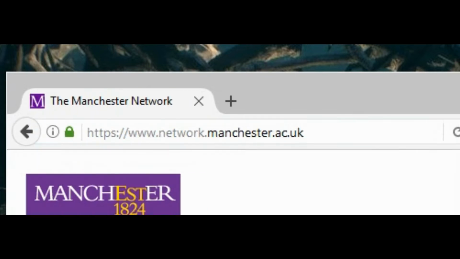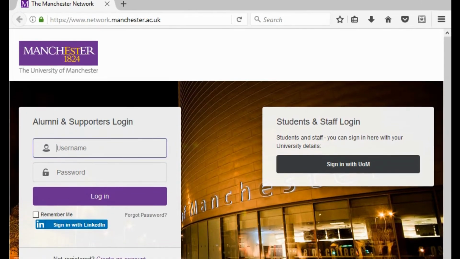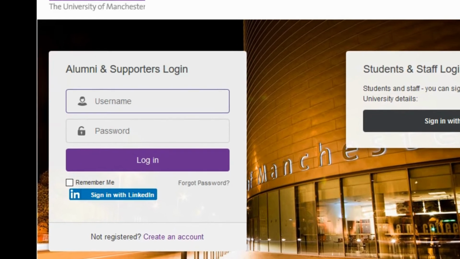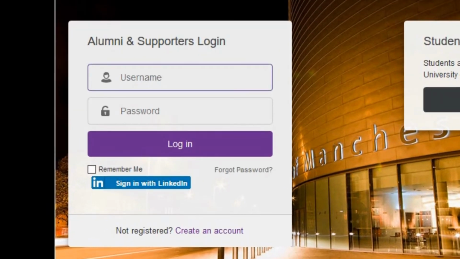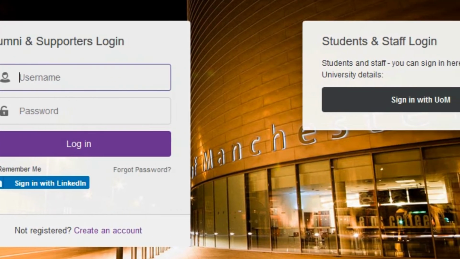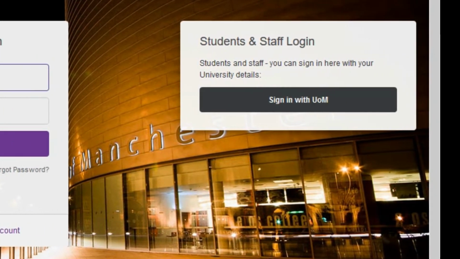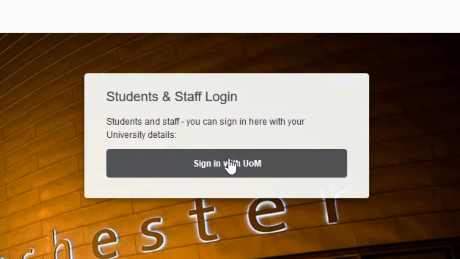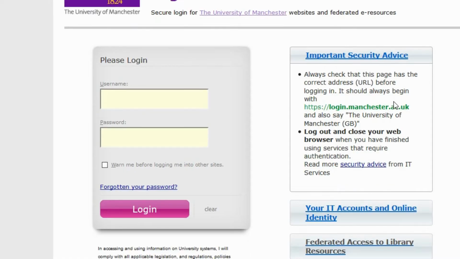www.network.manchester.ac.uk. If you're an alumnus of the University of Manchester, click Create an Account in the Alumni and Supporters login box. Please note, it may take a few days for your account to be authenticated. Alternatively, if you're a staff or a current student, please use the Student and Staff login box on the right-hand side and log in using your regular university username and password.